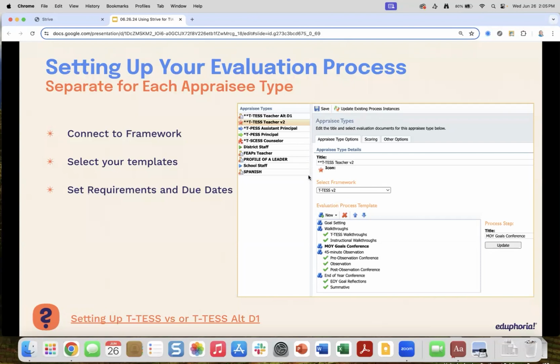Another thing I want to call out is the frameworks and the new frameworks that we have out there. So if you are implementing the new framework that they released for the alternative domain 1, there are definitely some steps that you need to take to set that up this summer. The good news is Paige and her team have made it super easy for you to do that.